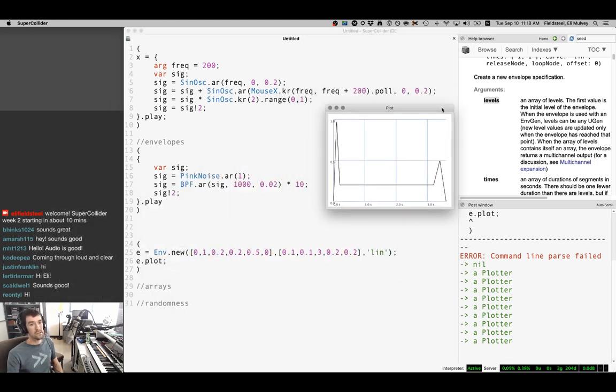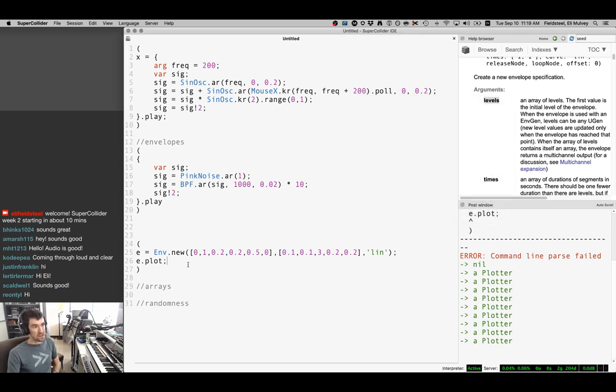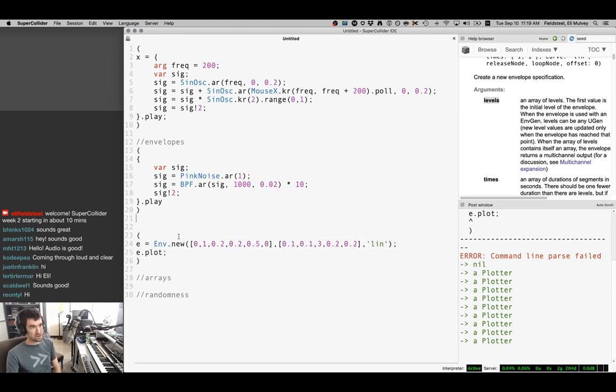Yeah, so here's that envelope we just made. Starts at 0, bam, over 0.2 seconds it goes up to 1, down to 0.2, and then stays there for a while, and then goes up and down. So that's env.new. Let's put it into practice. We can't just plug this in here. It's not quite that simple, but it's relatively simple.